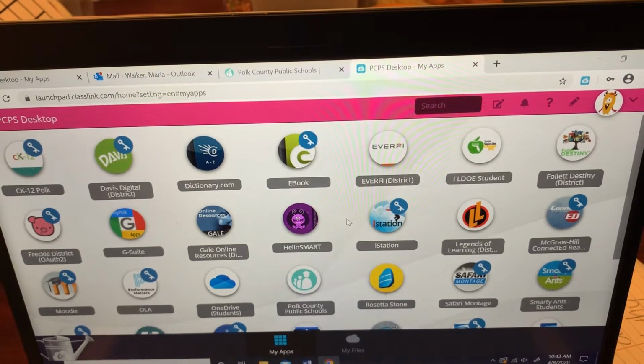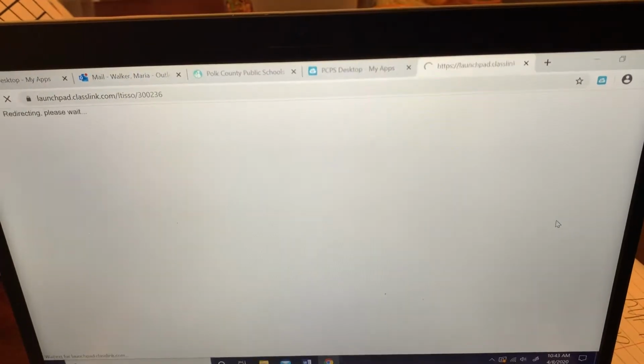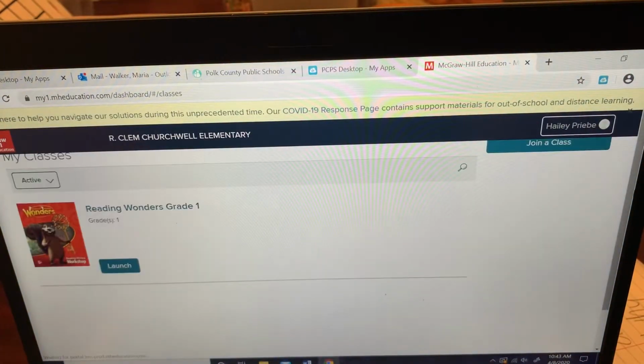I'm going to show you how to navigate the Reading Wonders materials that have been assigned to students in Miss Hefner and Miss Walker's homeroom classes. I'm starting here at the class link page where you see your PCPS desktop and the icons for that. The icon for the Reading Wonders curriculum is under Connect Ed. So you'll click here. And then you will see what looks like our Reading Wonders curriculum book, and you click the word launch.